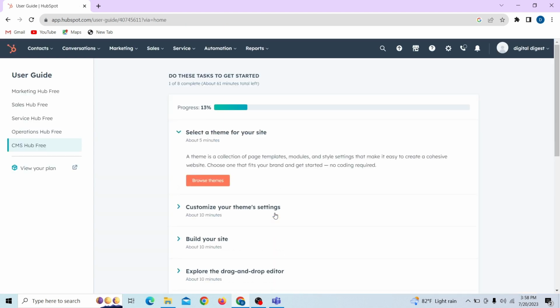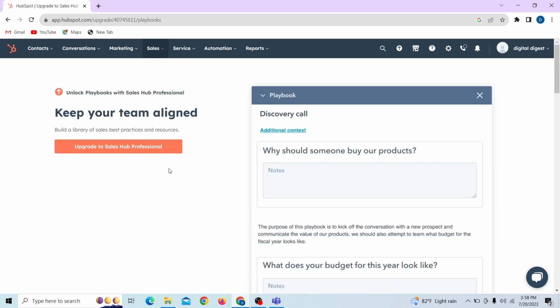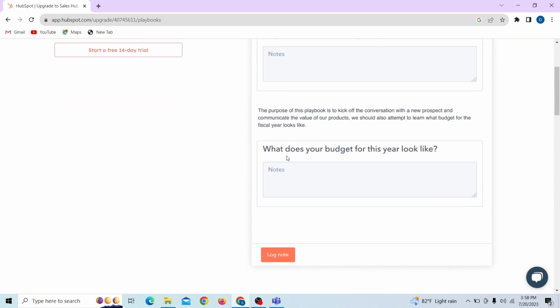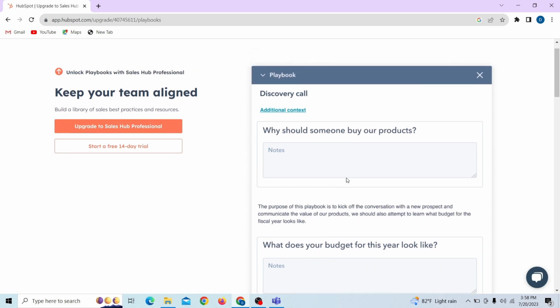So once you're in your account, all you have to do is click on sales, and here you can see the option for playbooks. Click here. So the playbooks will look something like this. So let's start our free trial. If you have a plan, you can use it right away.